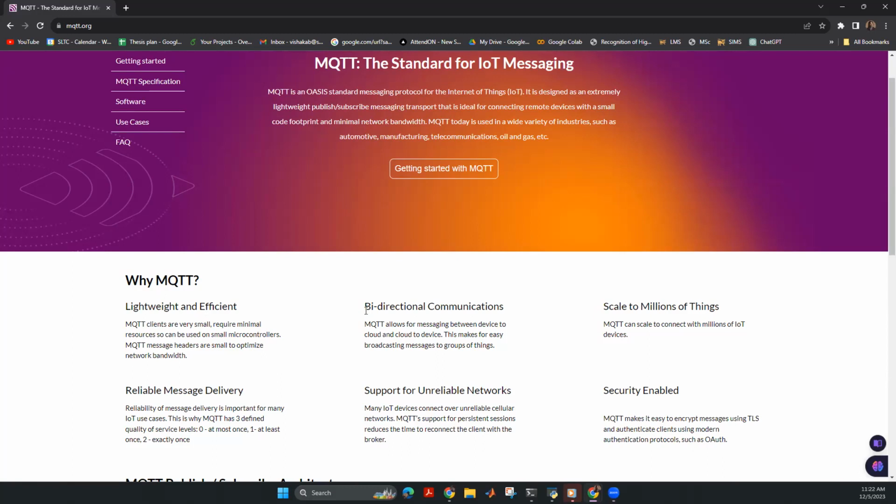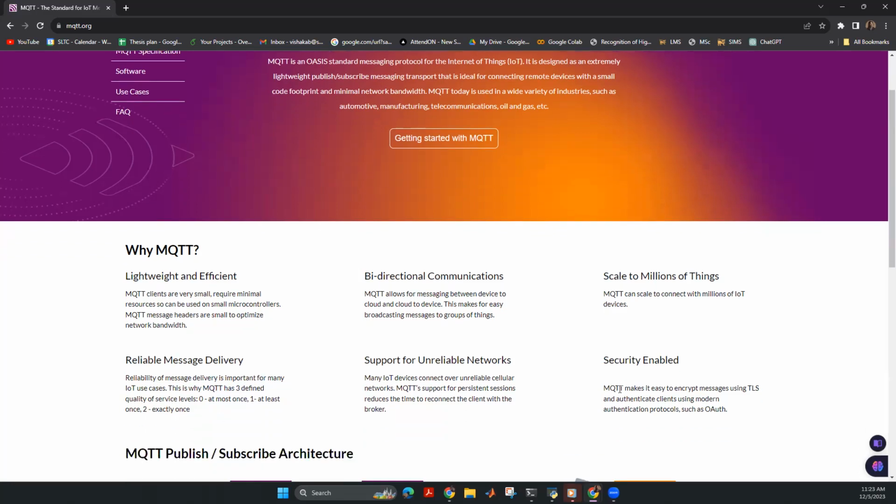MQTT also ensures bi-directional communication, which means you can communicate from the publisher to the subscribers, and subscribers can also publish data and send it back to the initial publishers. So any device included in this MQTT communication network can behave as either a publisher or a subscriber. Therefore, we can ensure bidirectional communication.